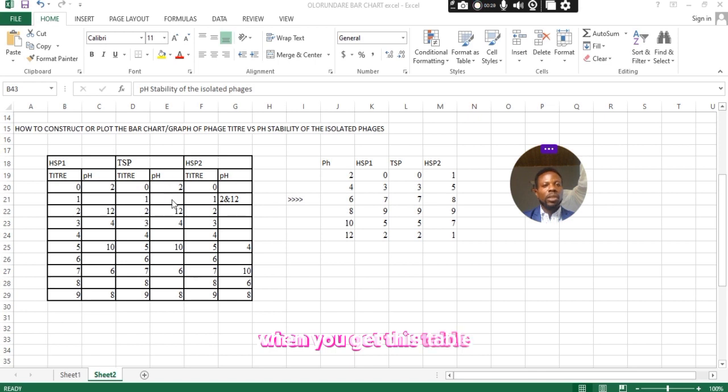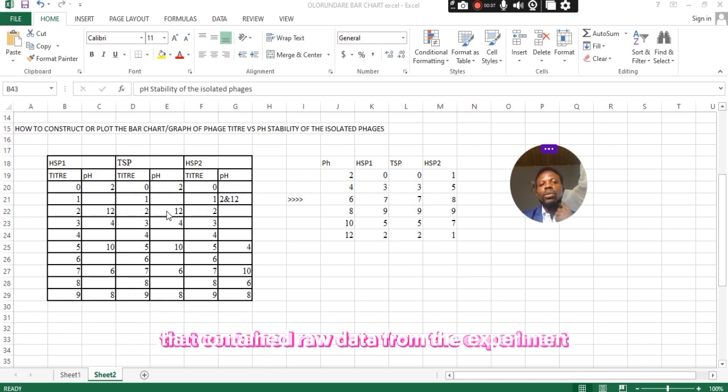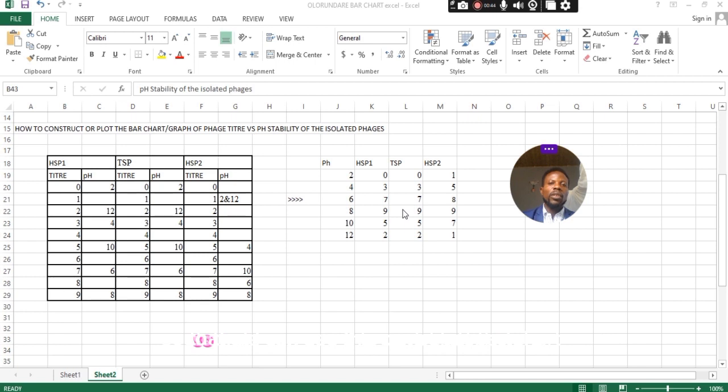This is a table of raw data you collected, but we cannot easily use this table that contains the raw data from the experiment to construct the bar charts. So we must convert this table to this smaller table so that we can easily construct the bar chart. Now, how did we do this? It has been done here already, but how did we do it?